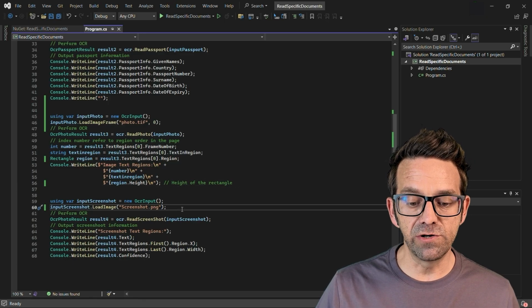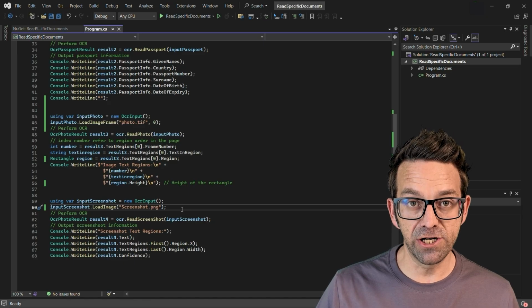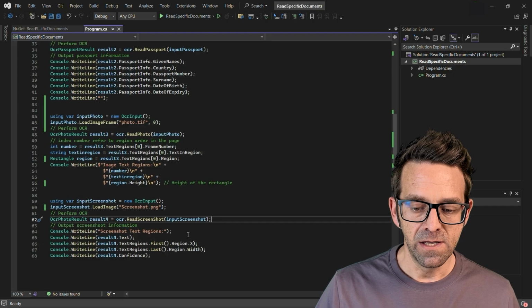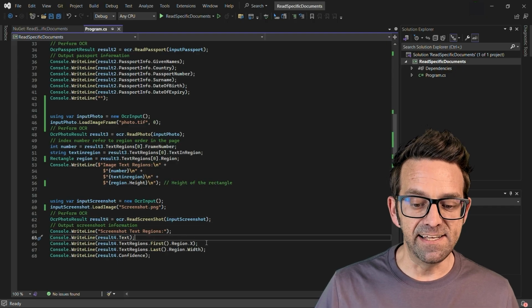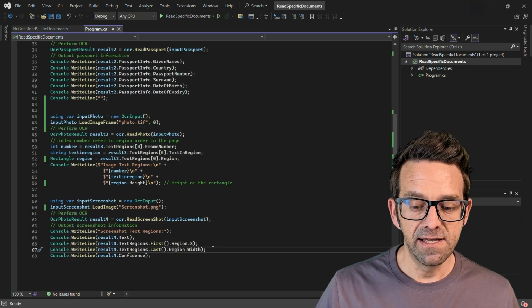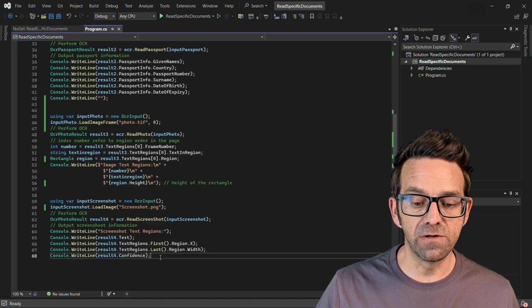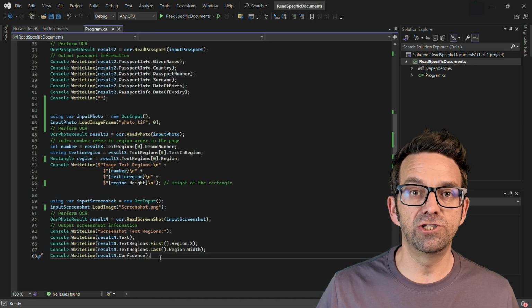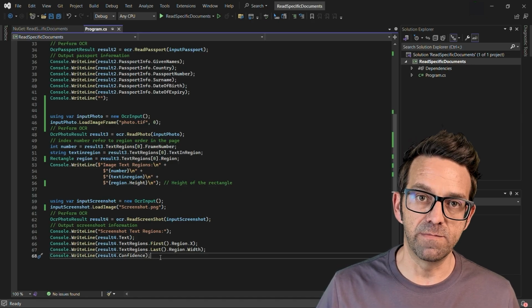Finally, we load an image of a screenshot named screenshot.png. We use the ReadScreenshot method to perform OCR on the screenshot. The result includes the extracted text and text regions. We print the extracted text, the x-coordinate of the first text region, the width of the last text region, and the overall confidence of the OCR result to the console. This showcases how to handle OCR for screenshots and extract relevant information.